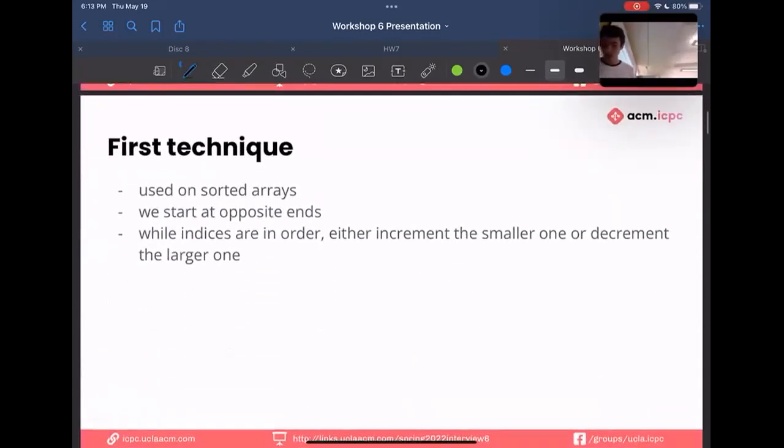So the first technique, usually you would use it on sorted arrays of any kind, and you start at opposite ends. By the way, when I'm saying pointers, I rather mean indices in the array than actual pointers that you might have used in CS31 and 32. So while those indices are in order, we will increment the left one, or decrement the right one, depending on if our condition is met or not.